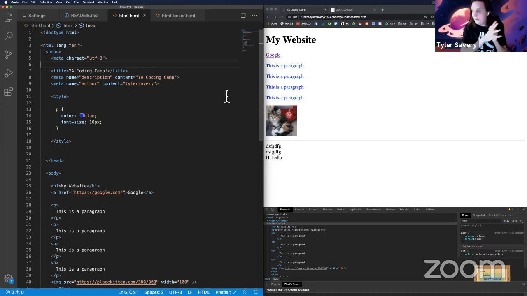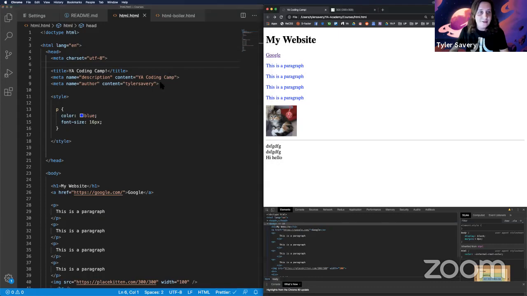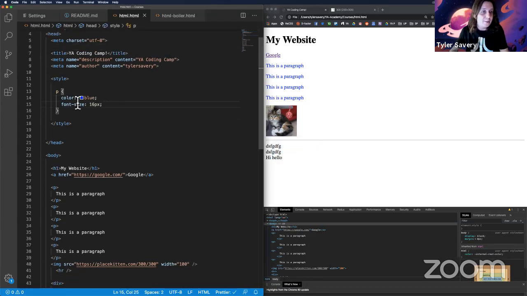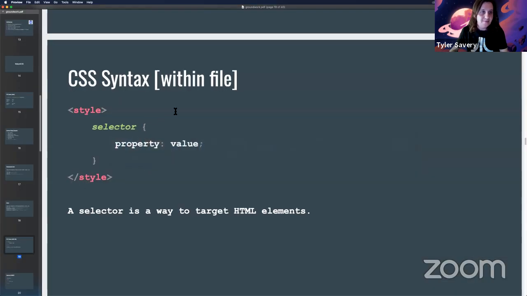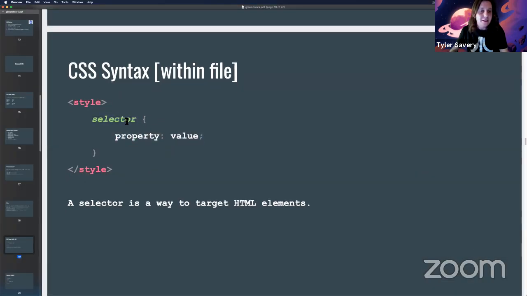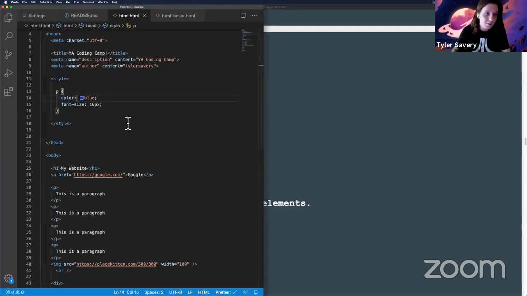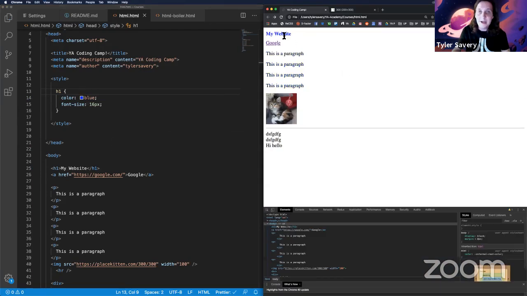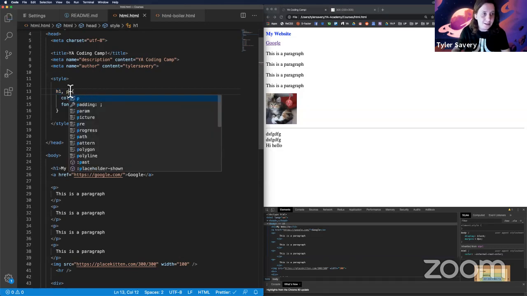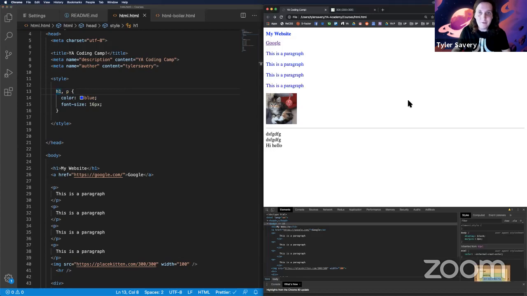Okay, I think I left this up long enough, so let's continue on. Going back to my slides, you have something called a selector. A selector is a way to select a specific type of tag. We are using P as a selector here. I could also put H1, and now my H1 is that size and that color. I can also say H1 comma P, and as you can guess, the H1s and Ps will follow that rule.